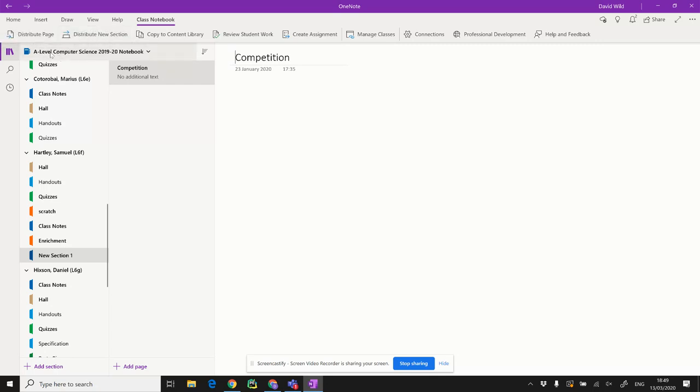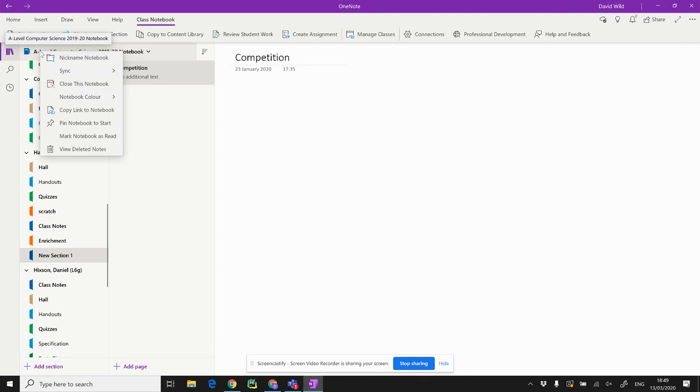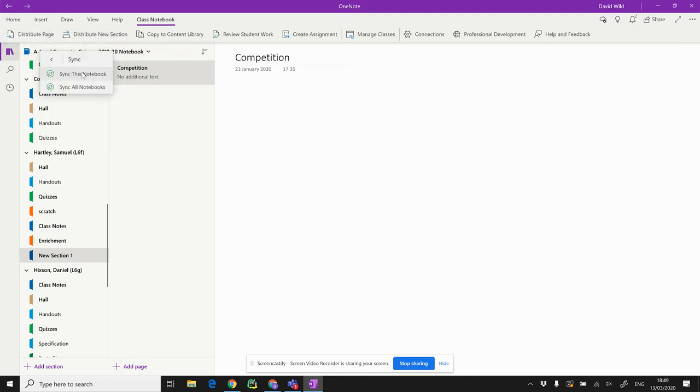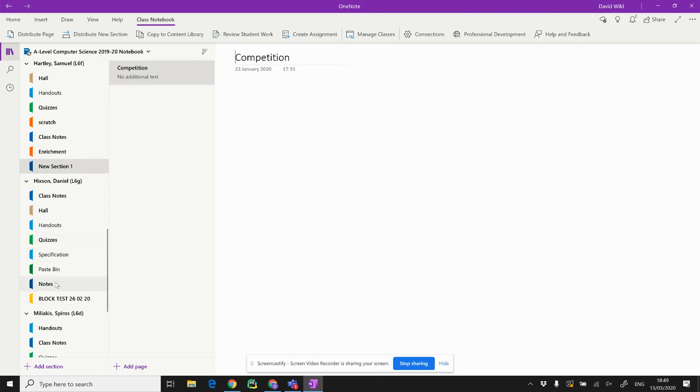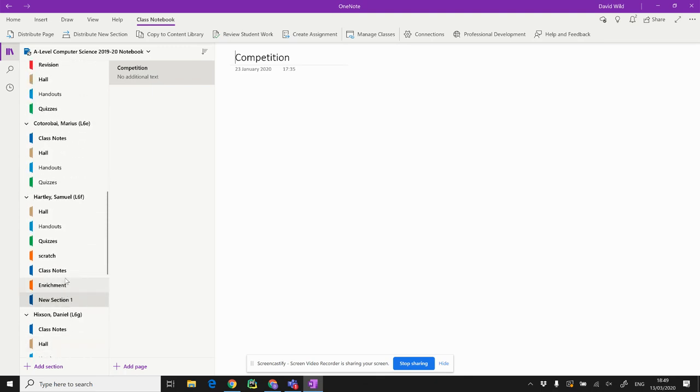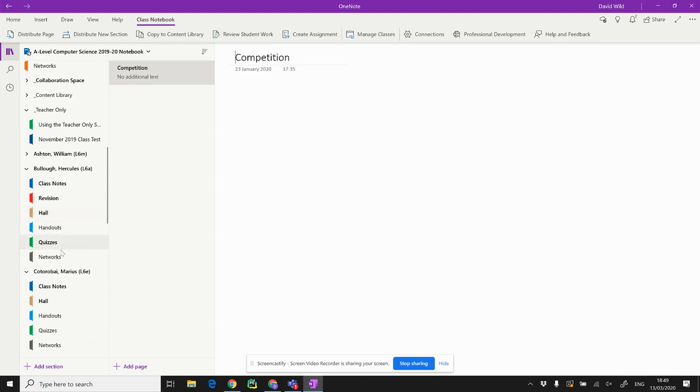To do that, we go up to this area where it says the name of the class, we right click, say synchronize, and then we can synchronize this notebook. We do that, and you can see this little refresh symbol here. If we wait a little while after it's done that, I will be able to see everybody's new section that I just created. There it is, it just appeared, networks, in Hercules's personal page.